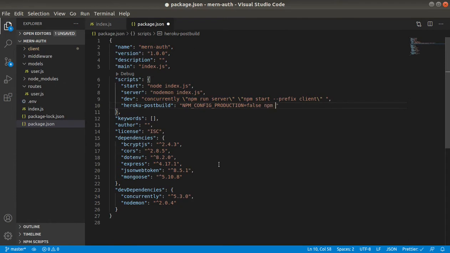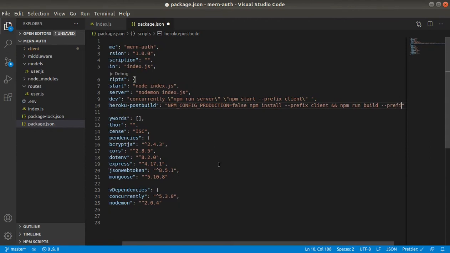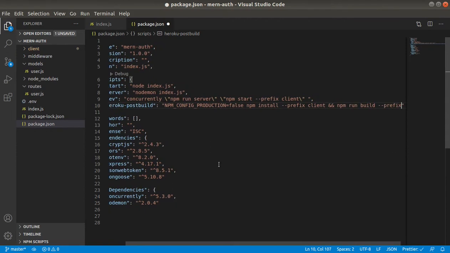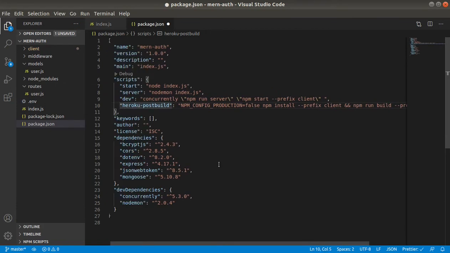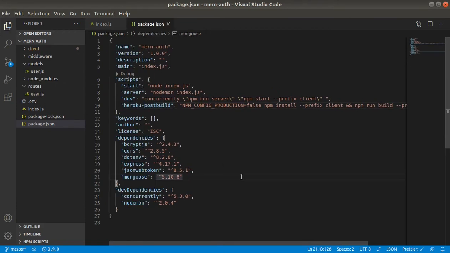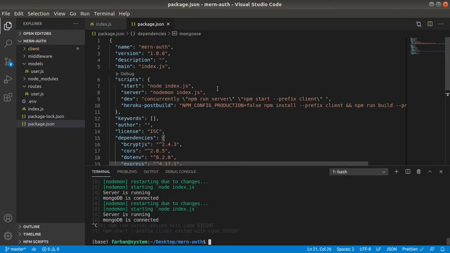Then we will run npm install inside the client folder. So for that we will add --prefix client, and we will also run the build inside client: npm run build --prefix client. Now after that, let's log into Heroku.